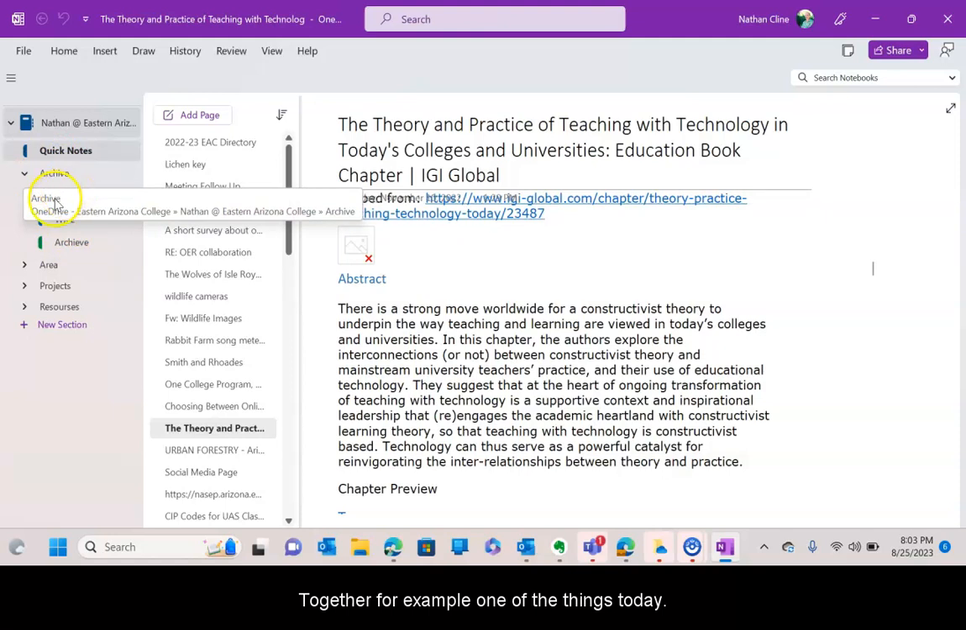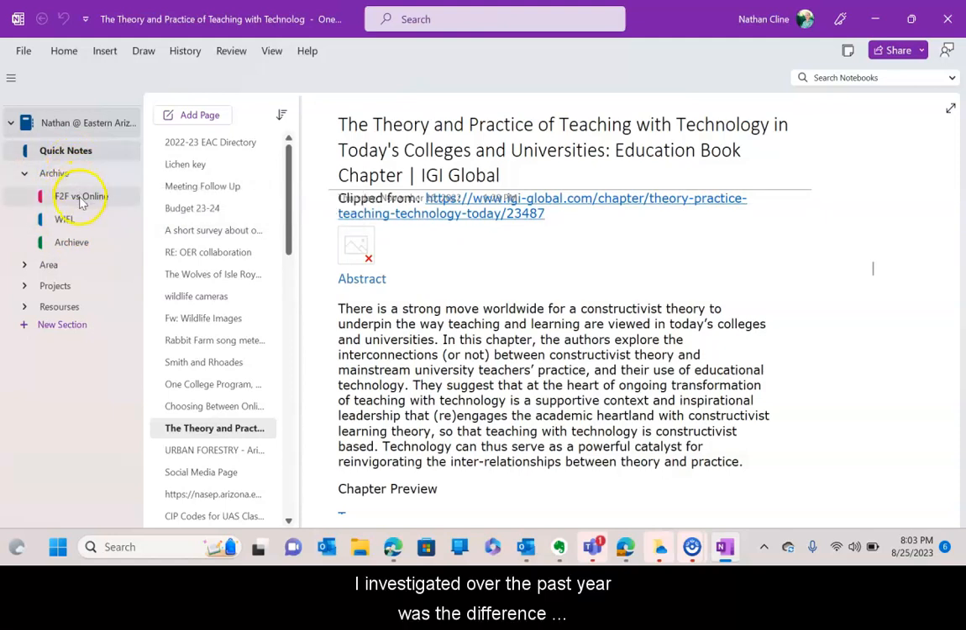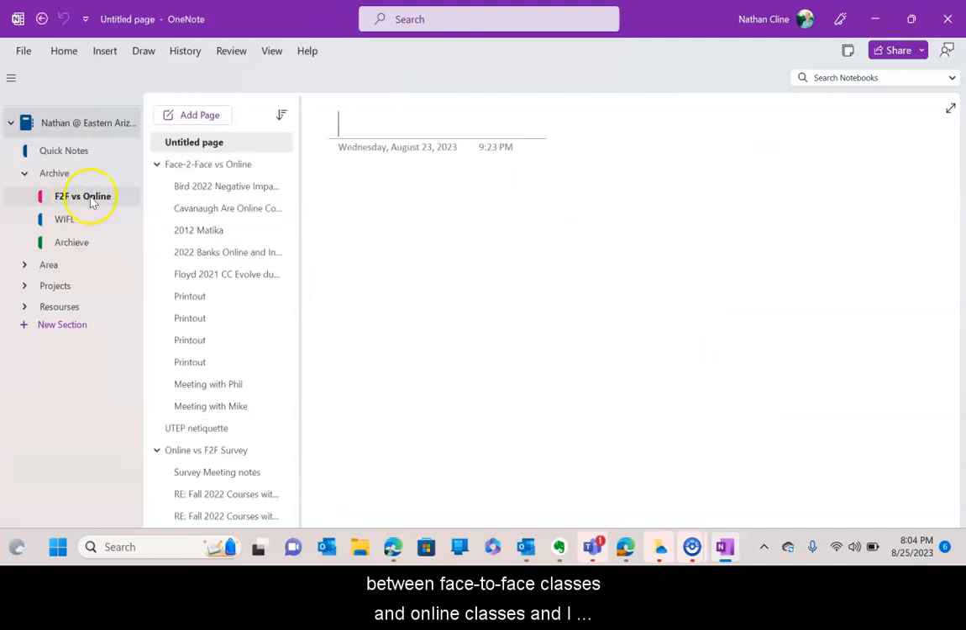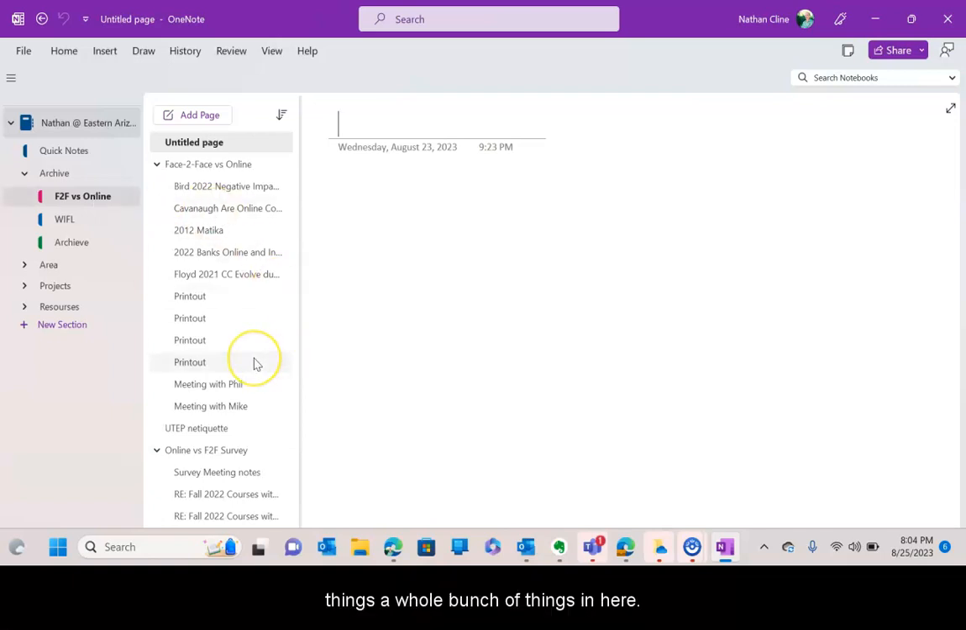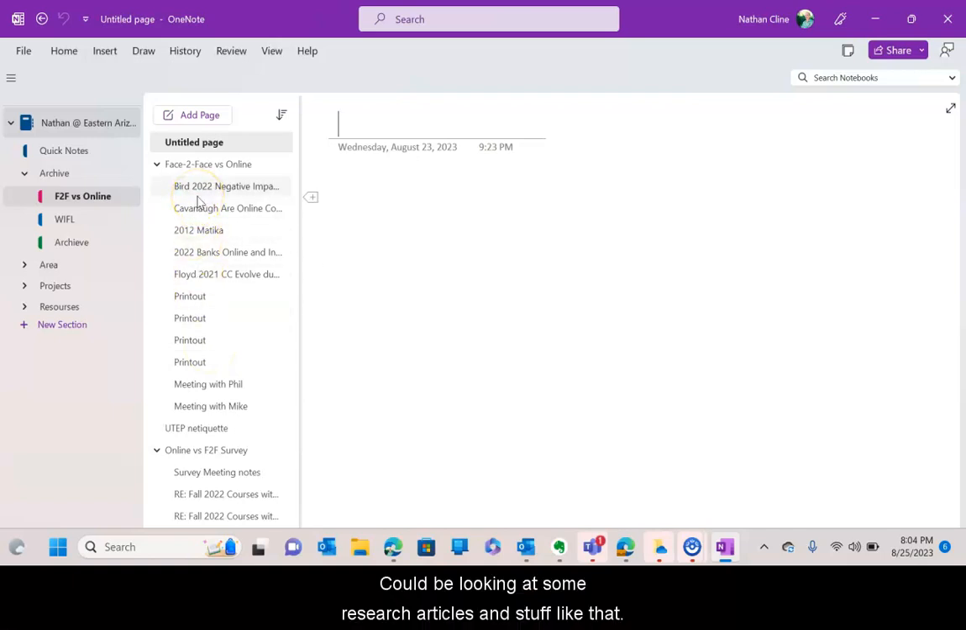Okay, for example, one of the things that I've investigated over the past year was the difference between face-to-face classes and online classes, and I collected a lot of research on how students learn and if they learn better in which modality. So is face-to-face better than online, or is online better? And then why do students prefer different things? So you've got a whole bunch of things in here that I could be looking at, some research articles and stuff like that.